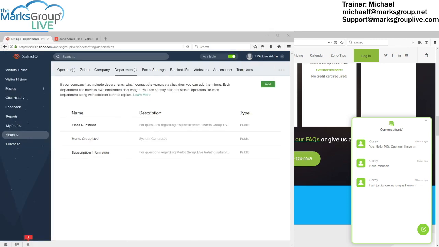Let's see, where am I now? There I am. Here at the top, if I'm an operator and this is my SalesIQ screen, I can toggle that on or off, or busy or available. All right.